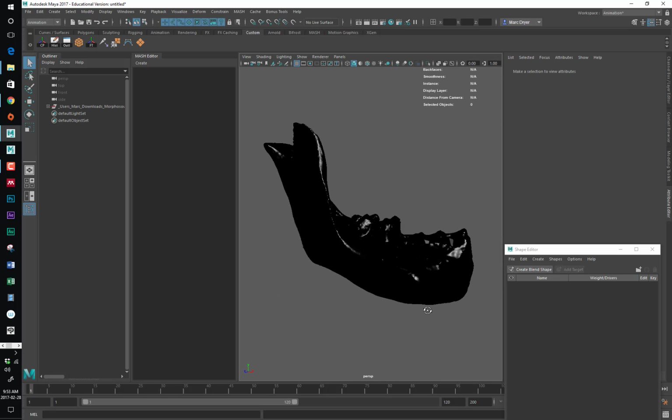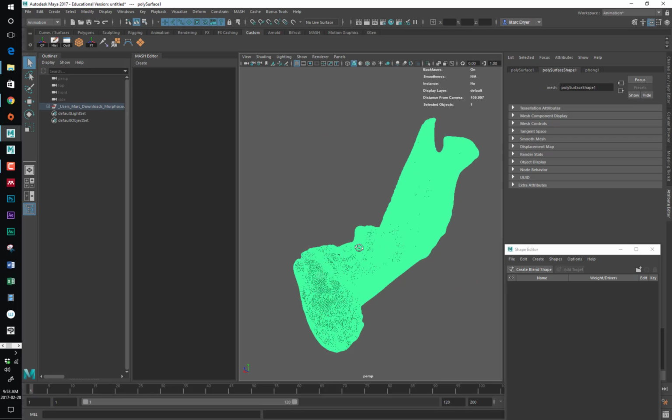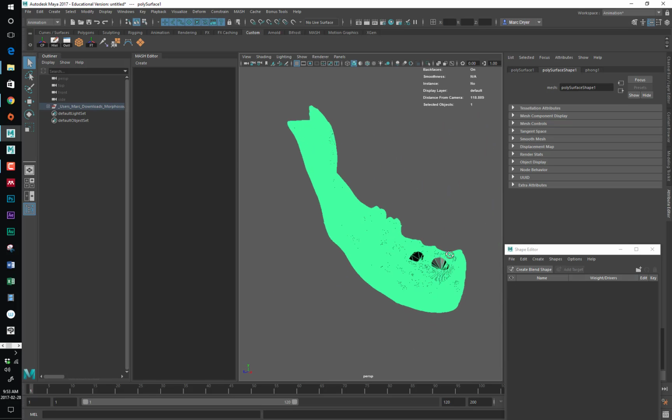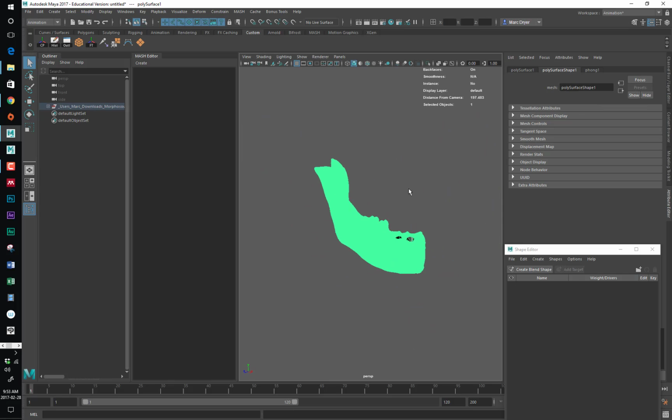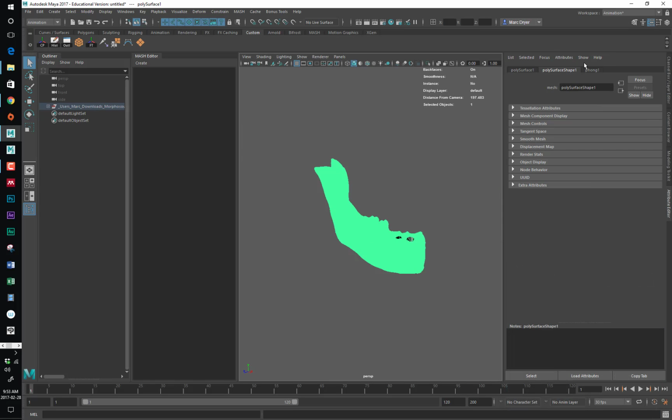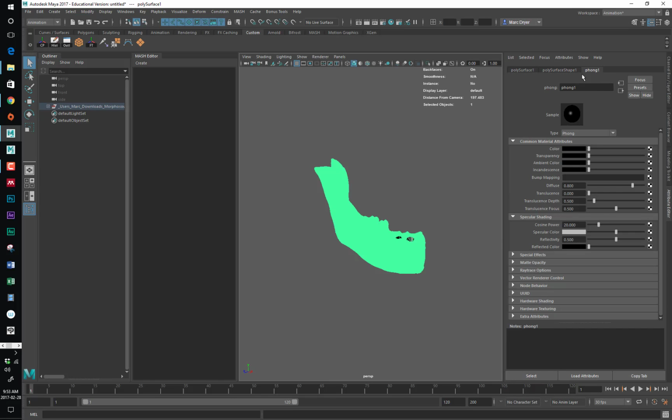It's got this black material on it. So if I just select it, now it will be different for each one you bring in, but if you select it here in the attribute editor, we see a polysurface shape, and then Phong, and that describes the material on the surface. And we can just change the color of this.